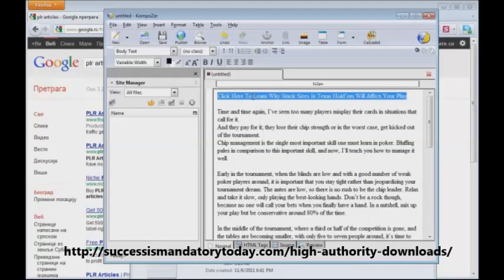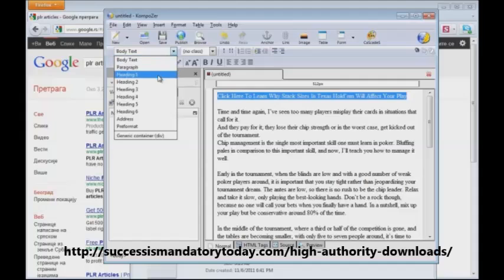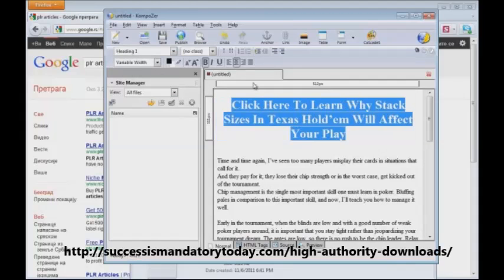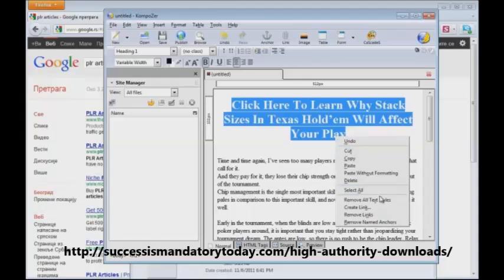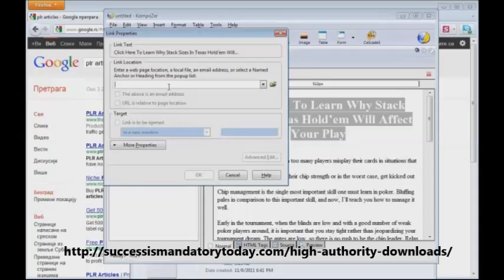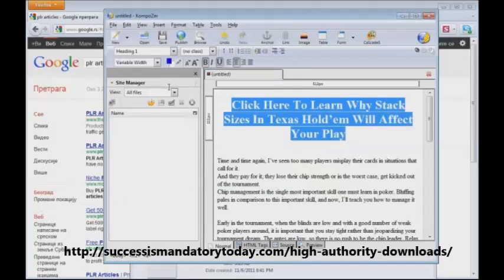We can increase the title size by choosing Heading 1 from over here, and I'll center the text. One more thing that I want to do is to select my keywords and make them hyperlinks. Here's how to do that. I'll select the whole heading, then right-click, create link, and enter my affiliate link over here. And now we're done. We just need to save this file as an HTML file, and we're ready to create our first exe file. Go to Save.